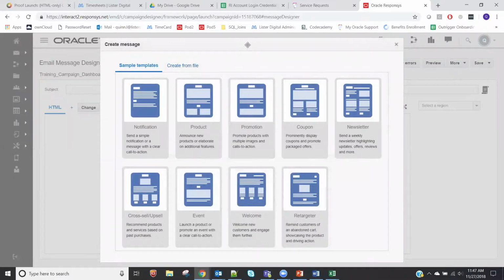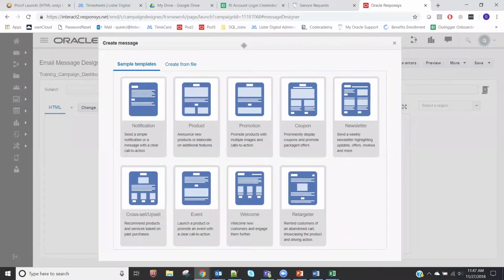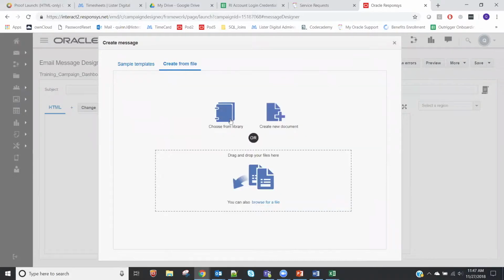From here, when you're creating a brand new dashboard, it's going to jump you right into the create a message view. It essentially is asking you to add an HTML file. If you've gone ahead and already added your HTML file to the content library, you can select it by clicking the Choose from Library button after you move from sample templates to create from file. You can also upload it directly from your local drive using this drag and drop feature here. You can also create a brand new one within Responsys Interact.